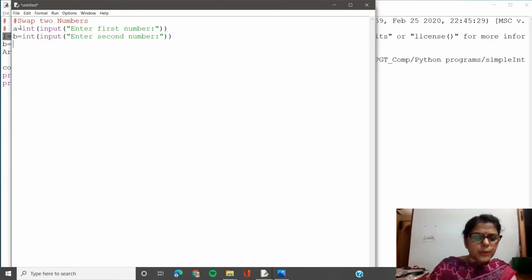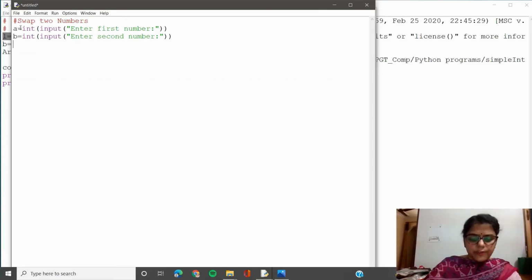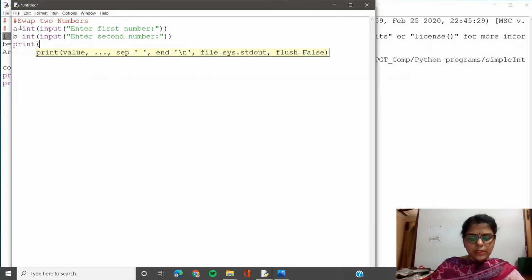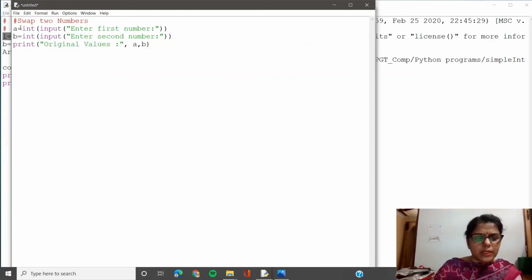After taking in the input, I'll first of all would like to print the original values. So I'll use over here original values, comma A comma B, because I am using two variables to be printed, right? So I am using A comma B. Both the variables values, they will be printed in the original context.